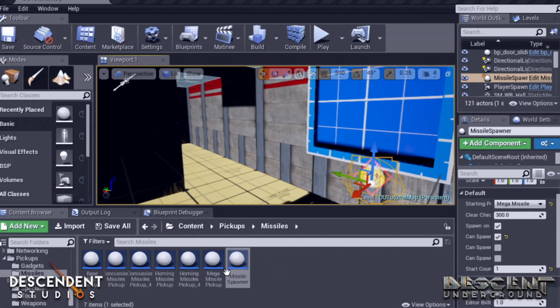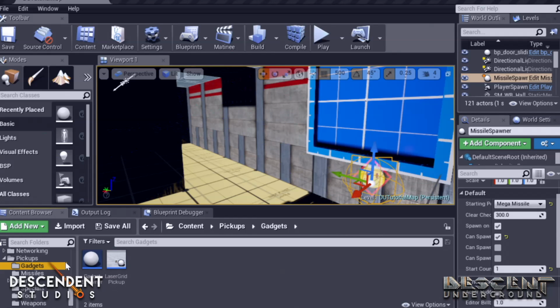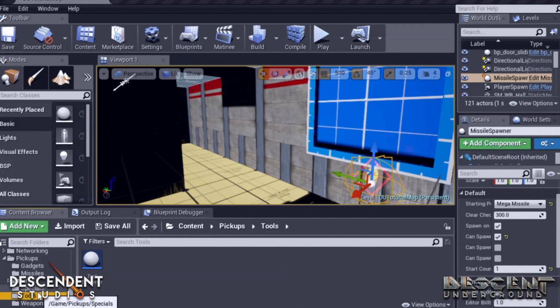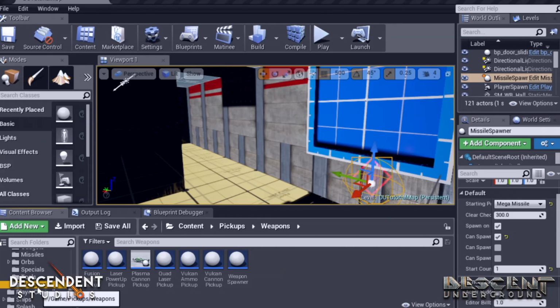Now, there's a different type of spawner for missiles, for gadgets, which includes the laser grid right now, and we'll have your proximity bombs. There's orbs, which includes shield, invulnerability, any of the energy, any of the things that your ship can use to augment itself. Tools, right now there are no tools spawning, but they will eventually be power-ups. And then the weapon spawner, which gives you your laser power-ups, your Vulcan, etc.